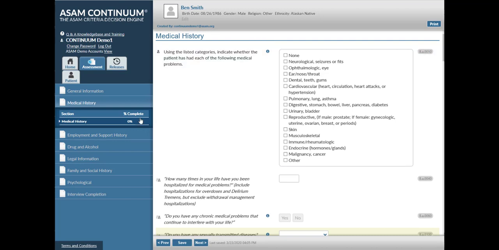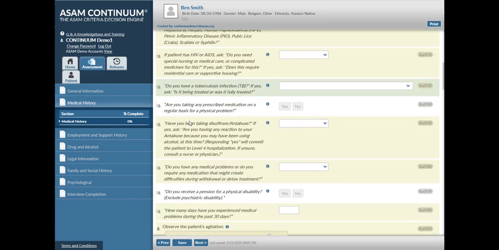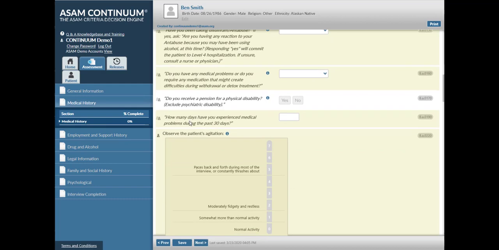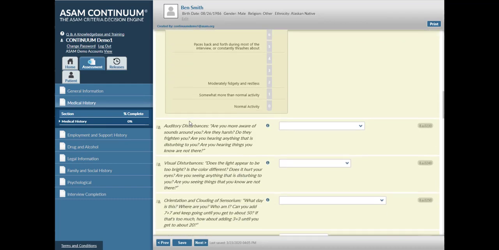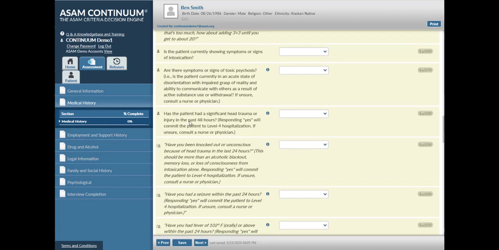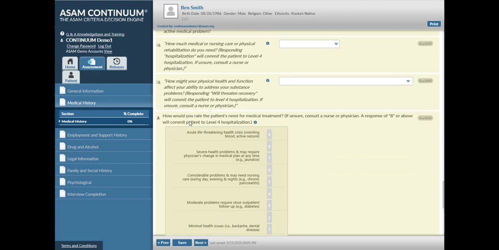Navigate to the Medical History section by selecting it from the panel on the left side of the screen. There are 3 items in this section that now feature the option to indicate that you are unable to assess a specific medical aspect. The first item where this appears is in the drop-down menu for the question, how much medical or nursing care or physical rehabilitation do you need?